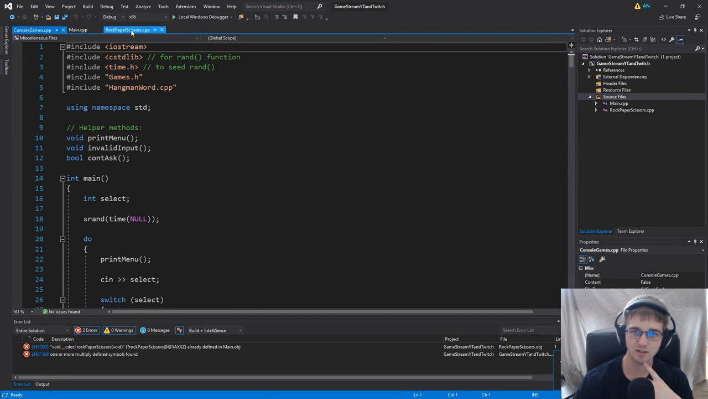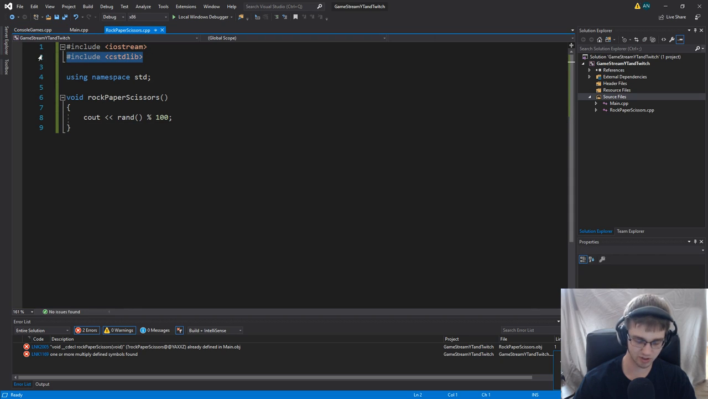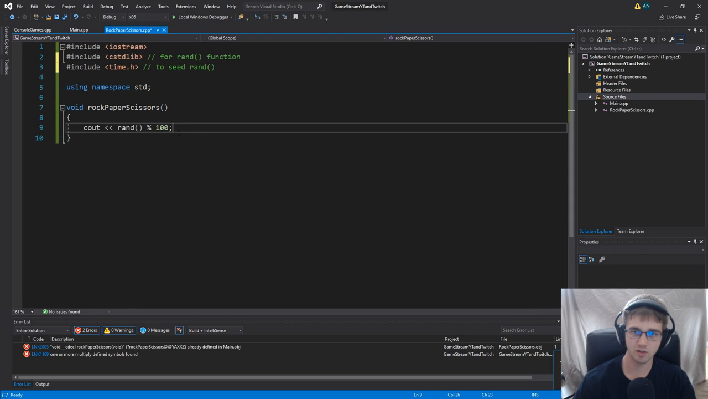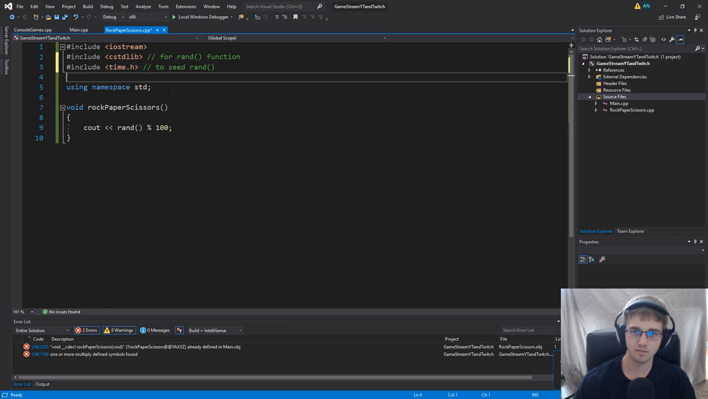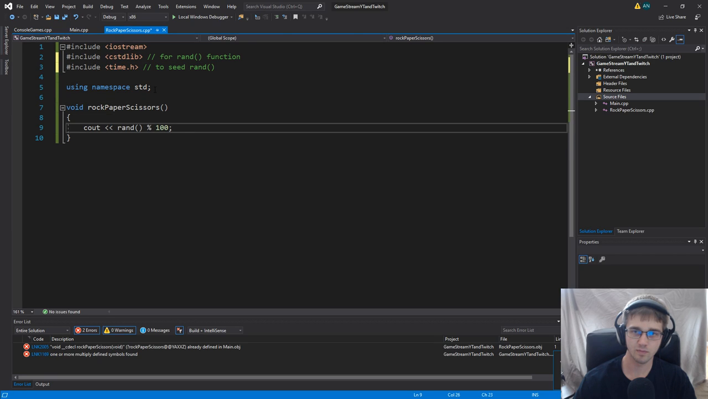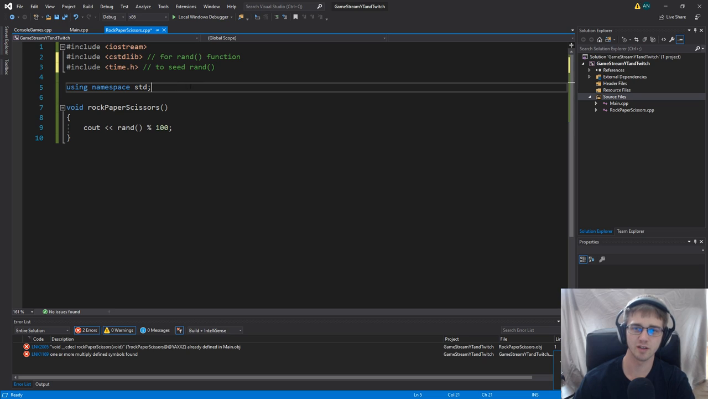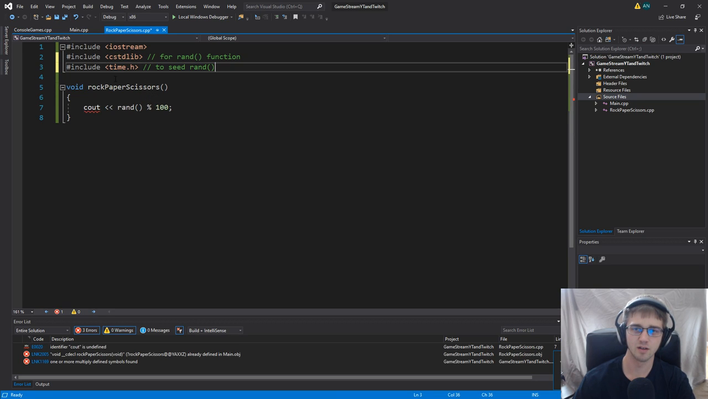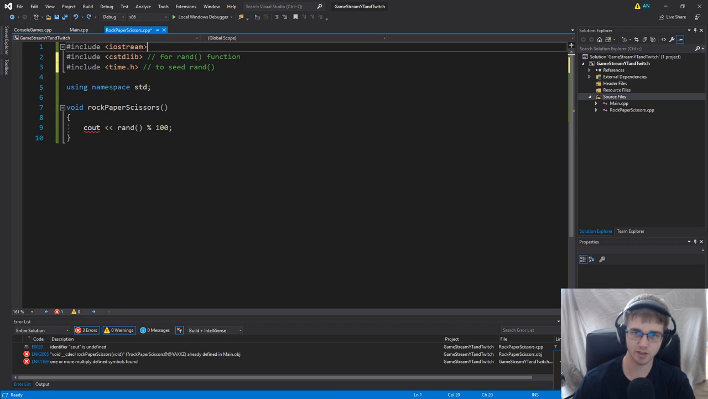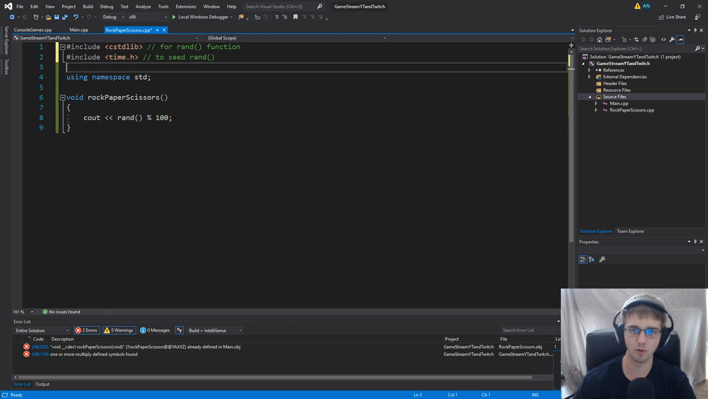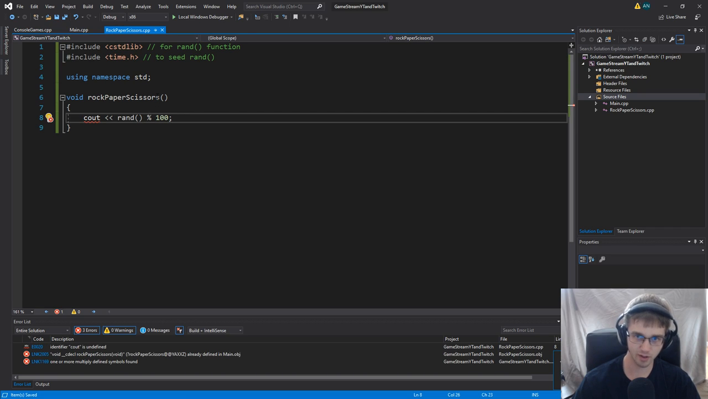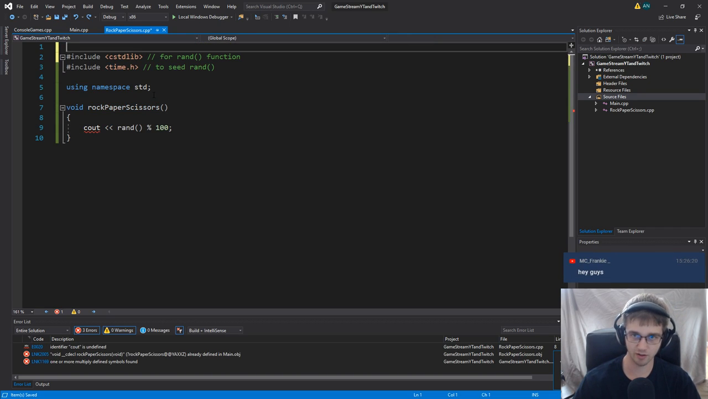I did do it like this: C standard library, and then time. I'm just going to copy this, and we'll see how this works. Oh wait, maybe I don't need to use that. No, I do need to use that namespace. Maybe I don't need to include iostream because it's already being included wherever I'm using my other stuff. Nope, that doesn't work either.